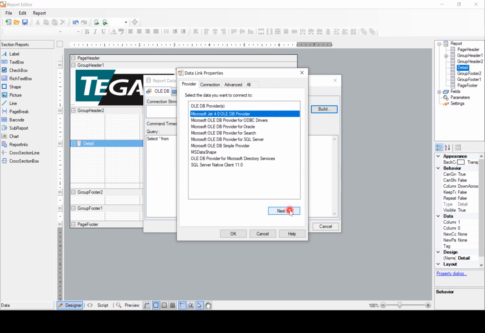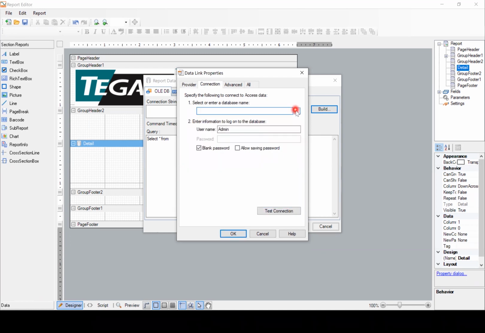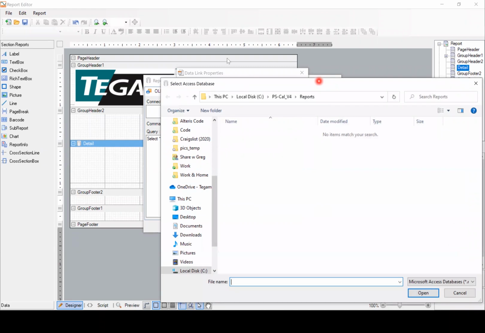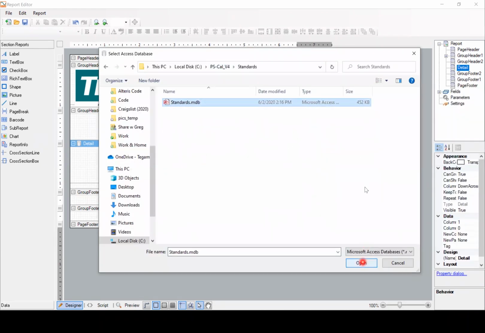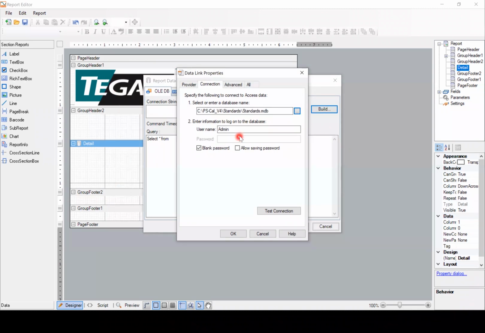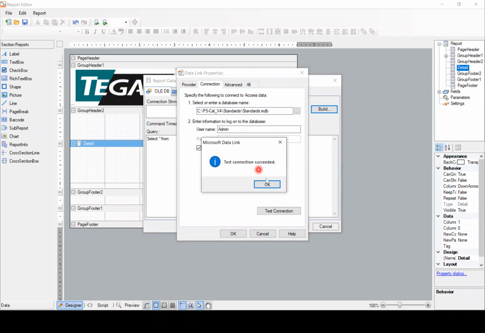So we'll connect to the Microsoft Jet provider, and now the wizard's asking to enter the database name. So we're going to go ahead and browse to that. If you remember, I had that in standards. So we'll just click that and click open. Username is fine, and there's a blank password for this one, so we're good. I'm going to go ahead and test the connection and make sure that works. And the software tells me that the connection succeeded. So that's good. We're on the right track.